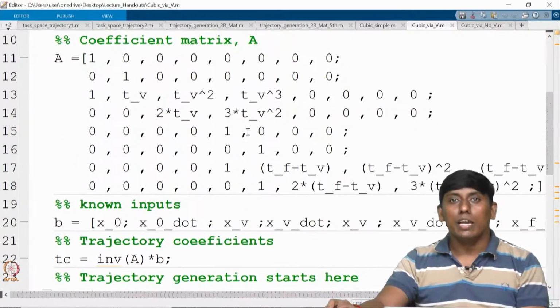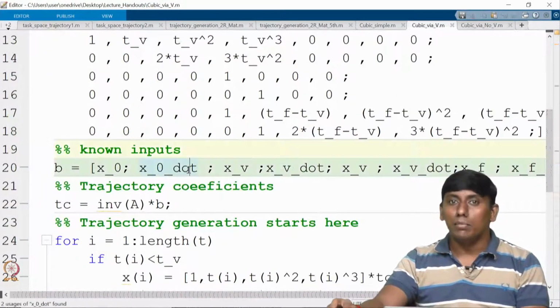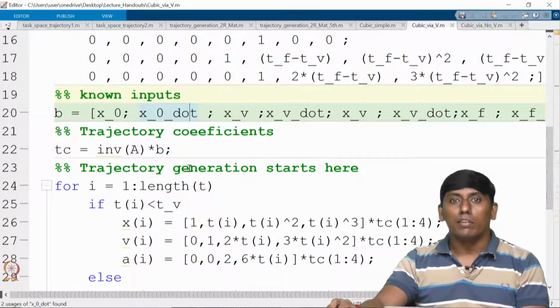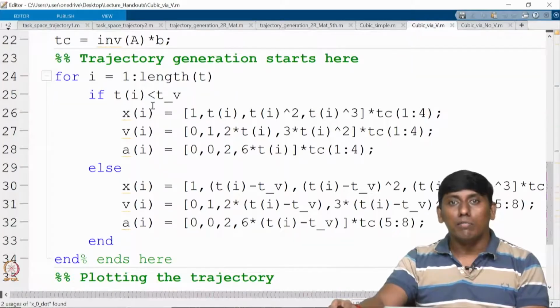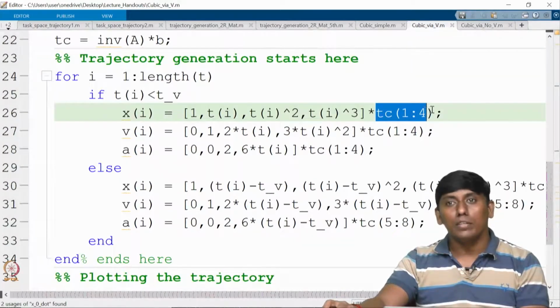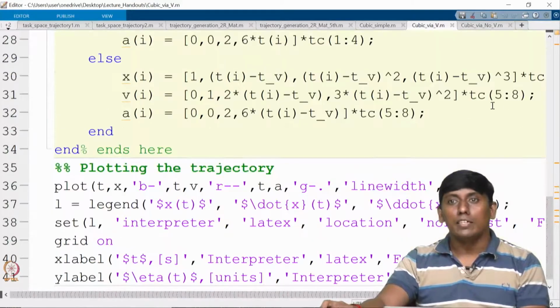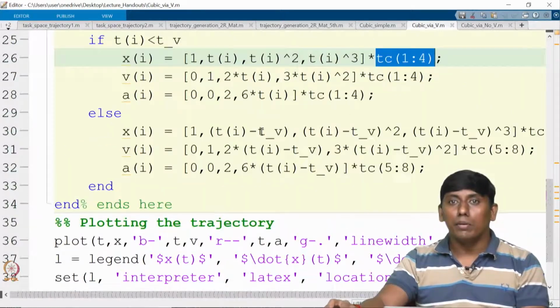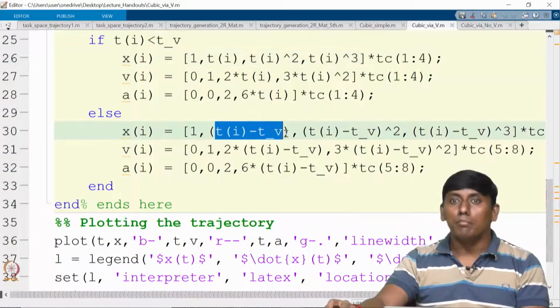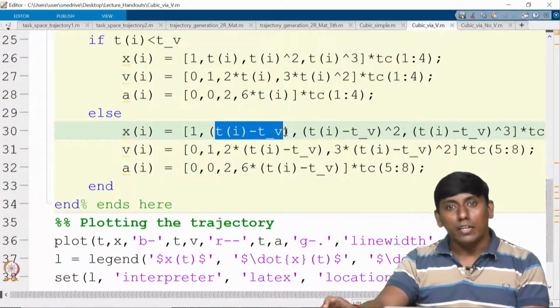So after that you can see this is the coefficient A matrix which we have shown in the slide, and this is the B vector, which again we have written, and the coefficients we have calculated. And now you can see the first segment is the coefficient of A0 to A3, which is TC 1 to 4. And the second segment is B0 to B3, which is TC 5 to 8. So here the second segment starts from TV till TF. So that's why TF minus TV would be the duration of that second segment.